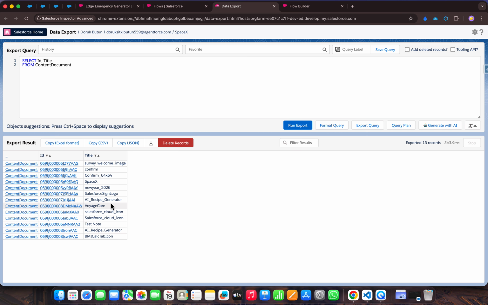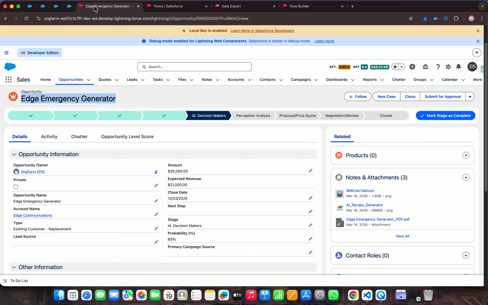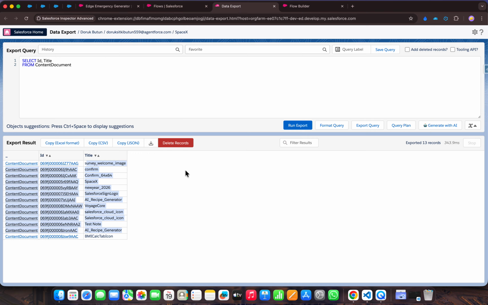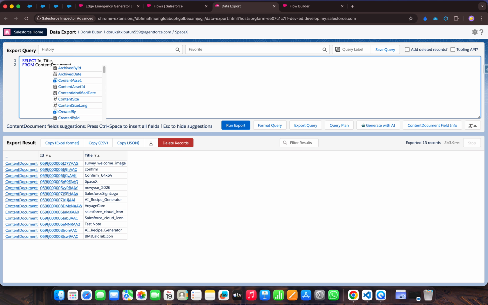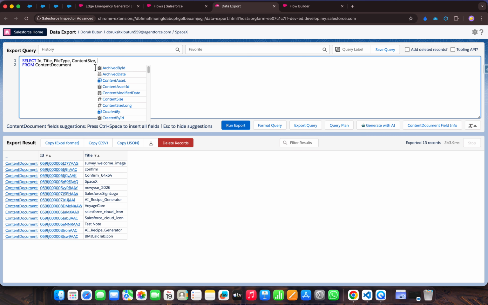We have some files, not just for the emergency generator. It's all the files that the system contains. But we can simply filter them using a where clause. I would like to just take some fields: title, file type, like this. What else? We also have size, right? Content size.